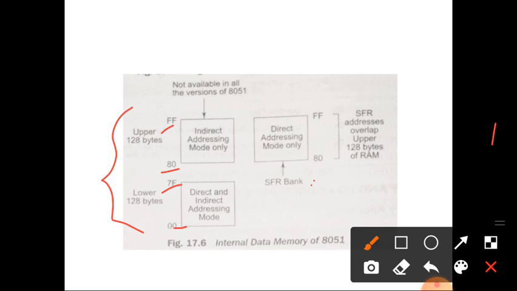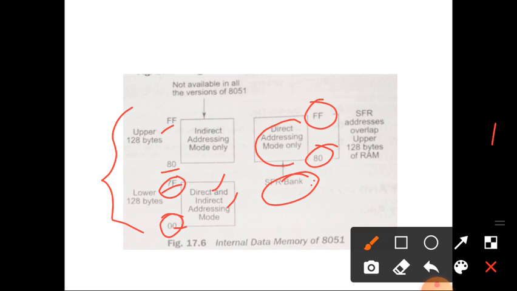Here the address map of the 8051 internal 128 byte RAM starts from 00 and ends at 7F. This RAM can be addressed using direct or indirect addressing modes. However, the special function registers address map is from 80H to FFH, and it is only accessible using direct addressing mode.